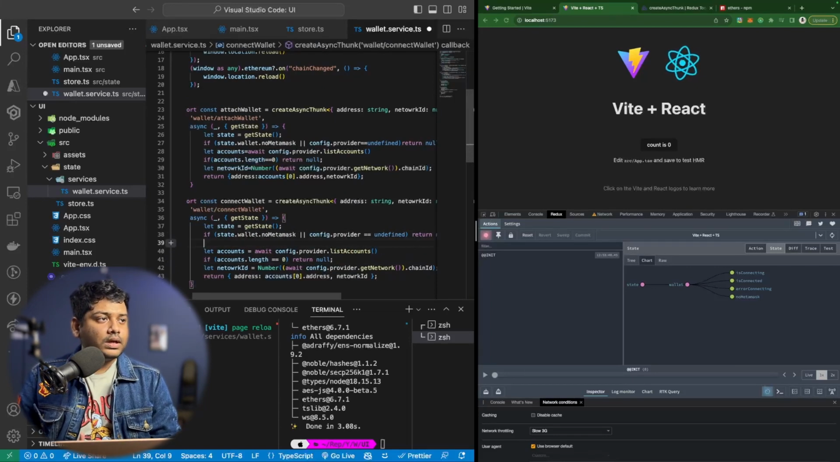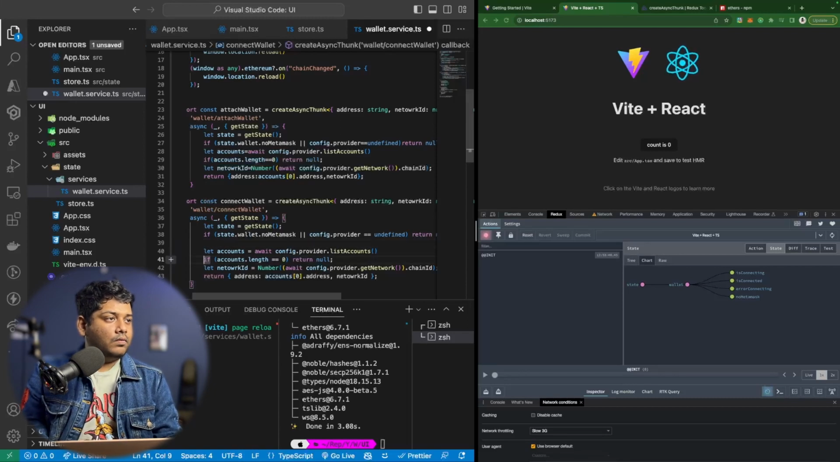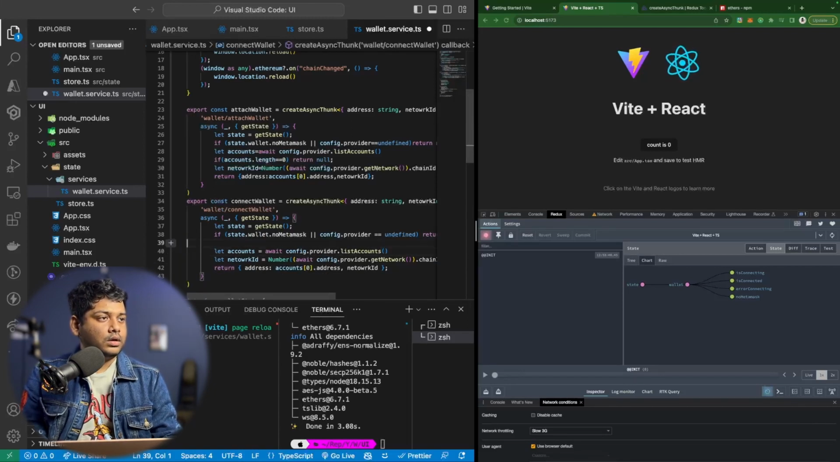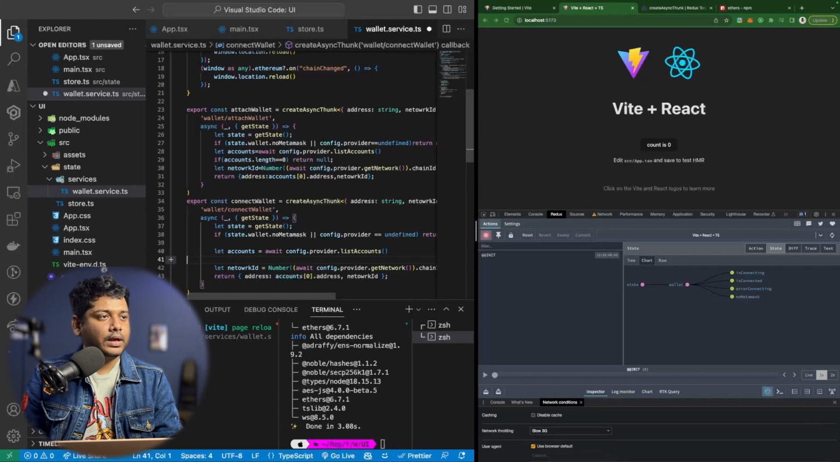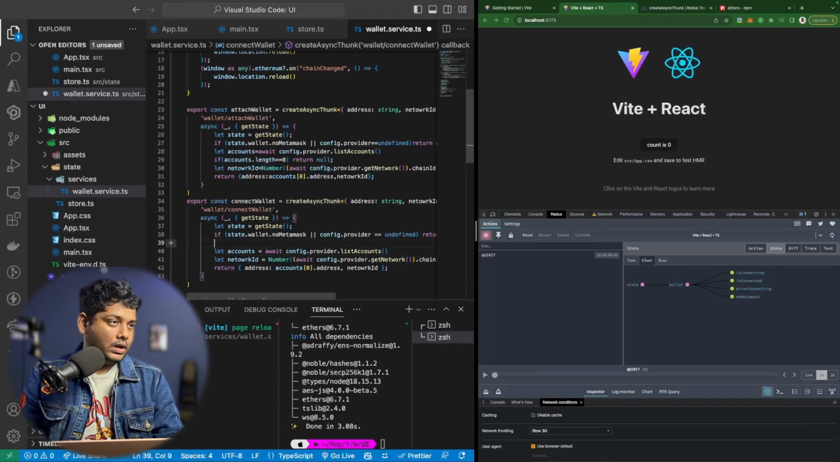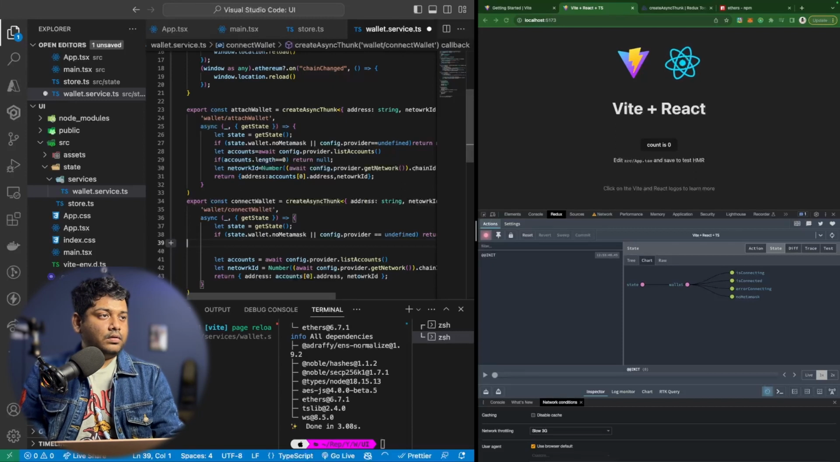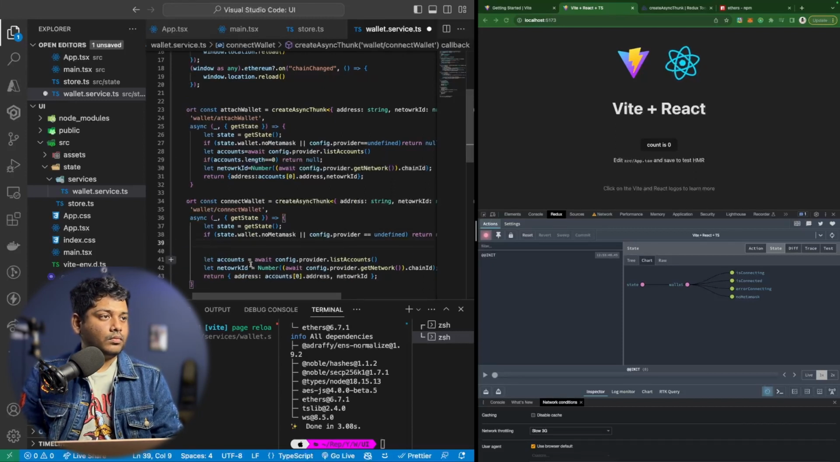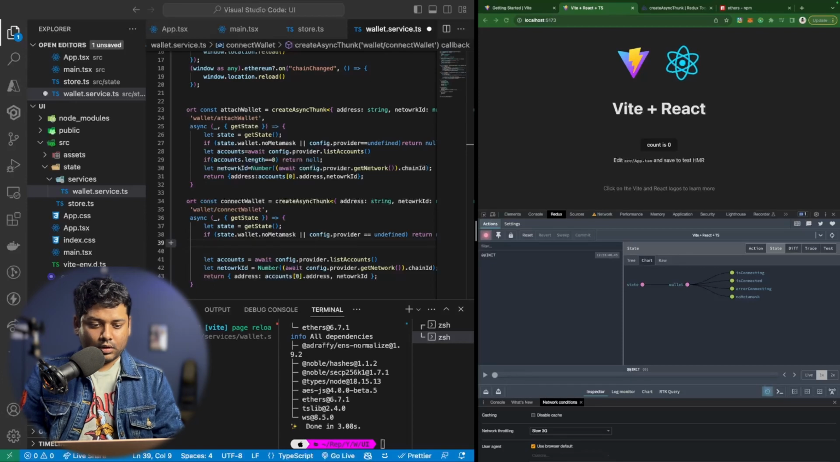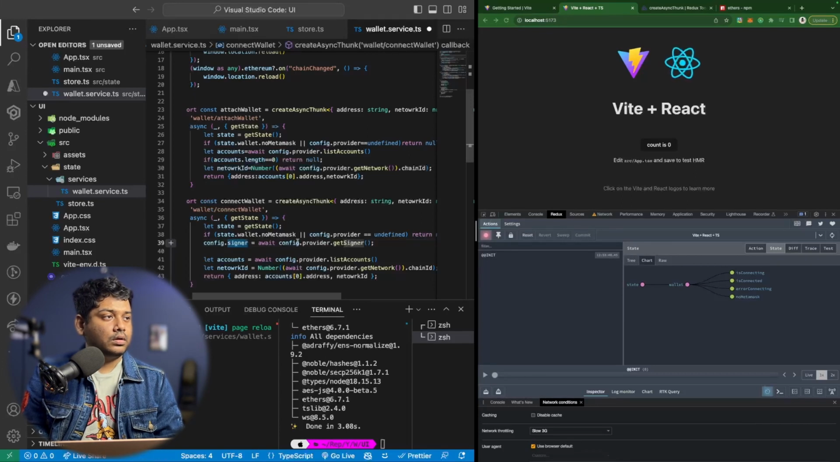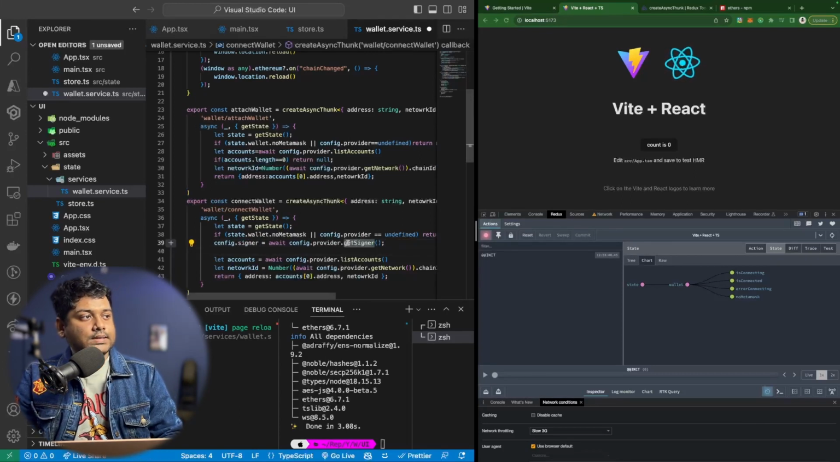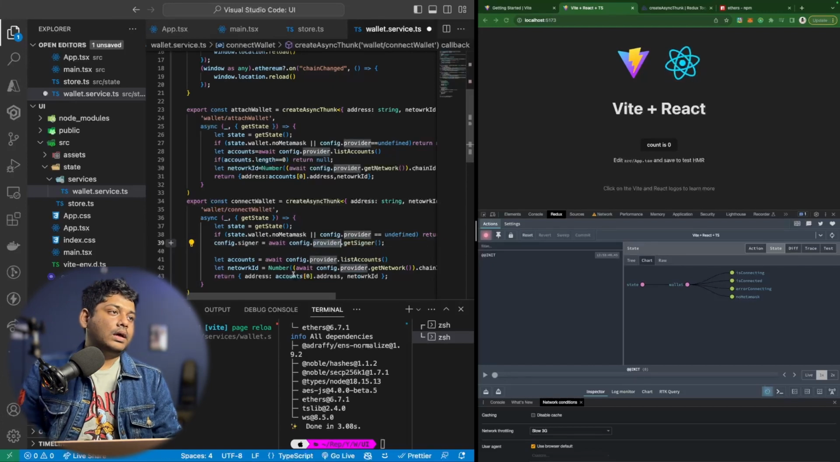Here the difference will be, we'll again have all these things, but we don't need to check if the account is present or not, because we will be connecting to the account. It has to be present after this. So what we will do, we'll get a signer from here. When we connect to the wallet, we will be asking for a signer. From the config signer and the provider, we'll call the getSigner function from the provider, and this will give us a signer.